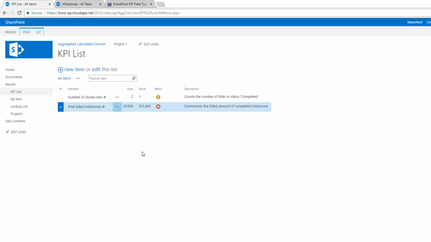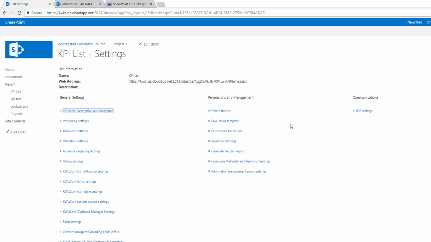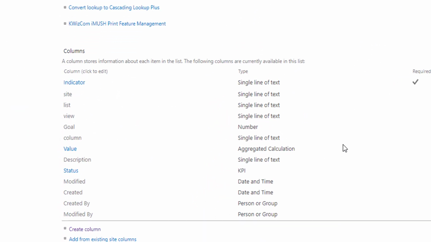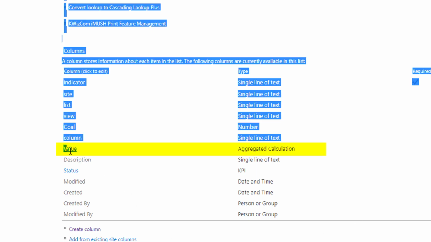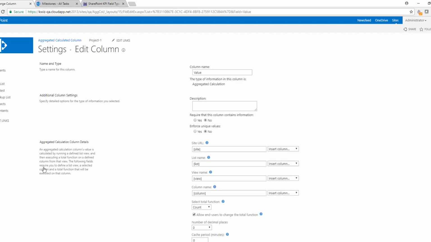Let's see now how I configured the value column. So I'm going to the list settings, and as you can see, I have some additional columns I didn't mention, like site, list, and view. I'll talk about them in a few minutes. Let's go first to the value column, which is an aggregated calculation column. This is a QuizCom custom column.